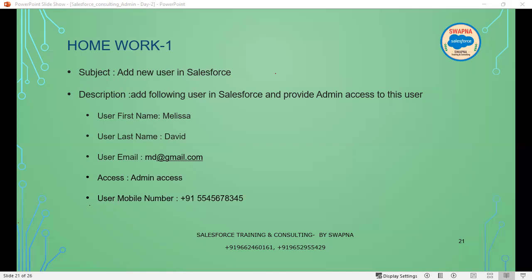Add new user in Salesforce. Description, add the following user in Salesforce and provide admin access to the user. User first name is Melissa, last name is David, user email is md@gmail.com. Access is admin access, user mobile is this one. Now next one is homework 2. Is everybody noted down this? Okay.